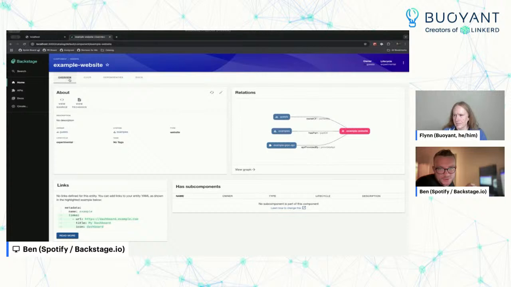Like I said, they're super customizable, so you can render whatever you like on here. And depending on what type of component they are, maybe you have websites, services, or libraries. They're all types of component. You might want to render something different for each type. So let's say a library, for instance, that doesn't get deployed anywhere. That might not have a Kubernetes tab, but a service that's running or a website that's running might have a Kubernetes tab. So you can customize and configure that however you like.